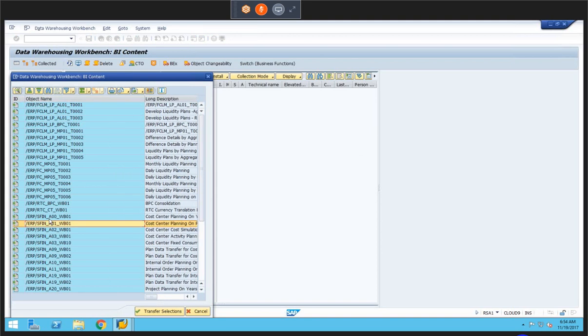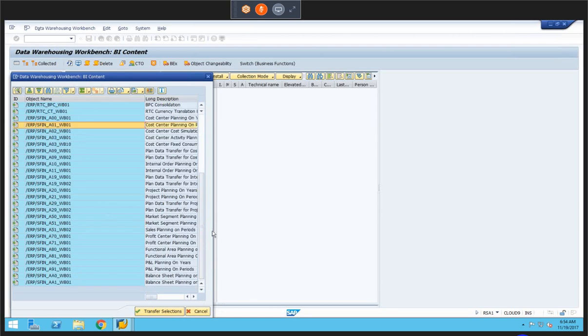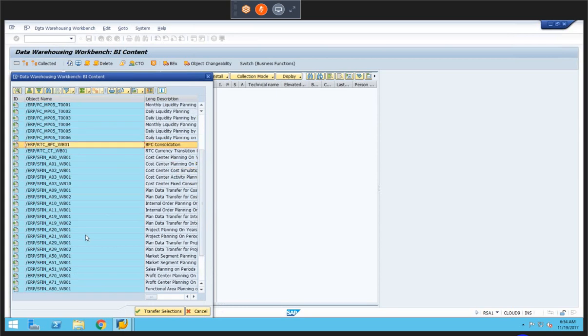It is already active. So cost center planning on period. So how to activate this one? Whatever workbooks you want, you just select, click on transfer selections. Let's see any other thing. I want to, balance sheet planning is active. These are all active. Some BPC WB01 consolidation, some workbook has been given.